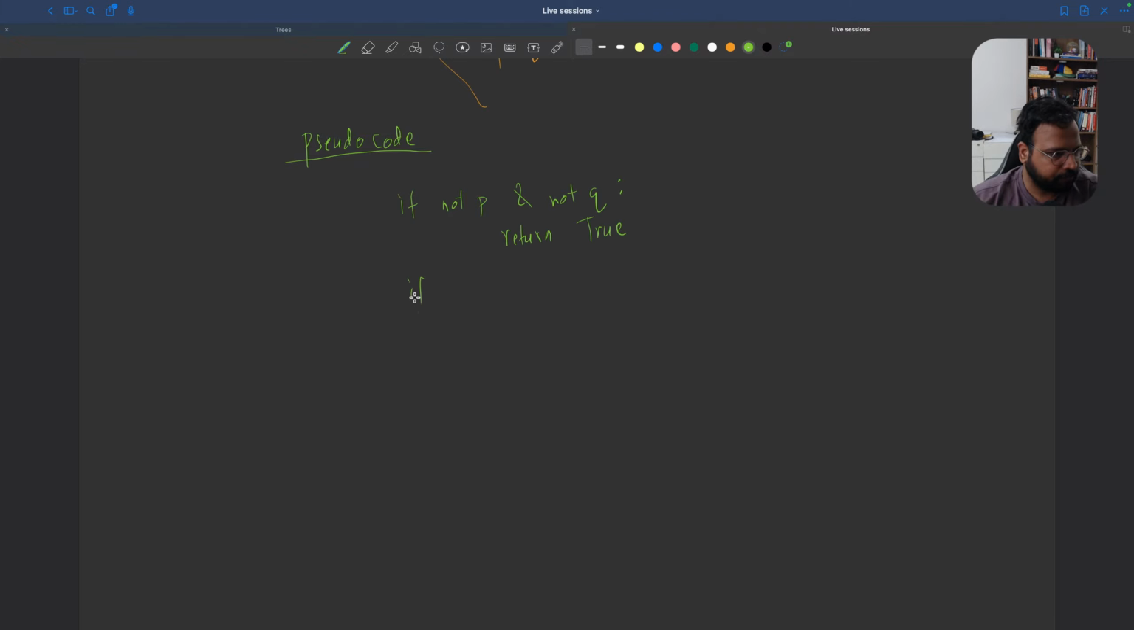Okay. If not p and q, or p and not q, I'm using this and operator, but actually you will use and, p and not q, then we will return false. Okay. If p dot val is not equal to q dot val, then we will return false. Okay. I hope all of you are following till here.